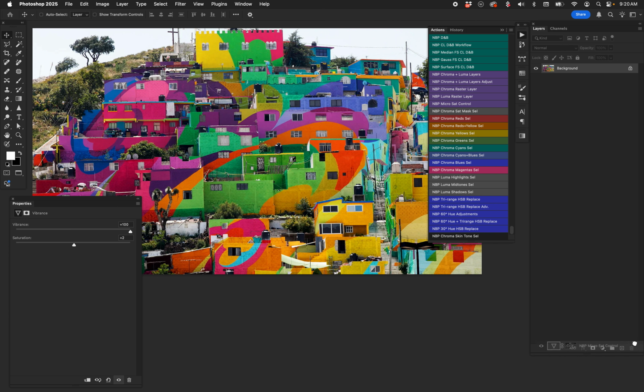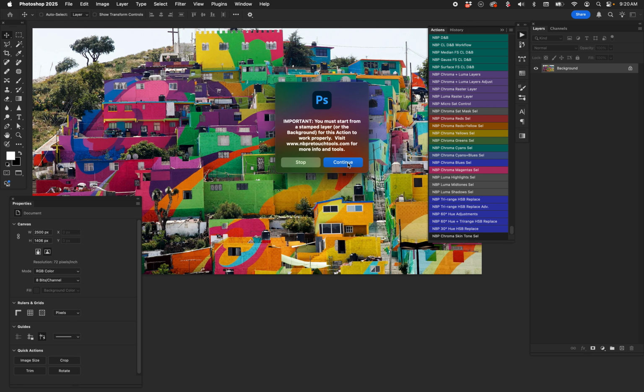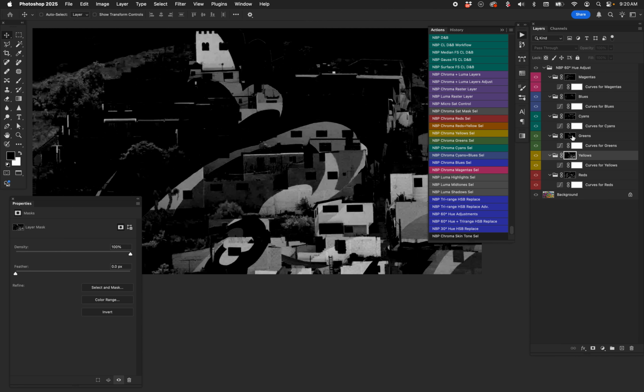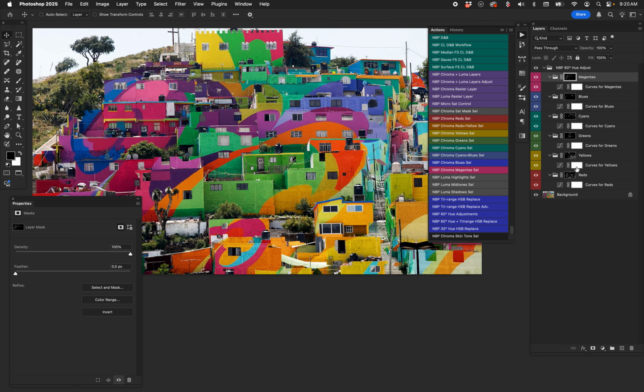Now, how about the 60-degree hue adjustments? The way that works, you've got to start from the background layer. The way that one works is it breaks up the image, it decomposes it into just masks that have the 6 main hue angles. So it's going to be magenta, blue, cyan, green, yellow, and red. And as you can see by the mask, if I hold down Alt or Option, there are the reds, the yellows, the greens, cyans, blues, and magentas. And they're all created with, again, chroma data.